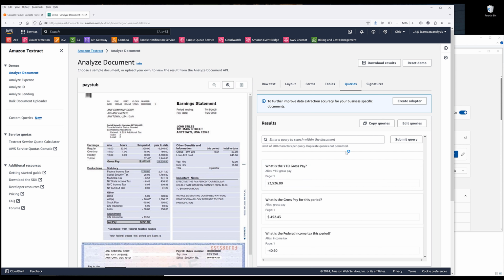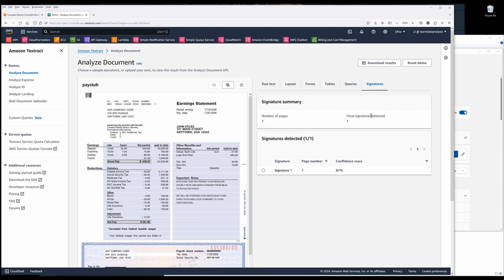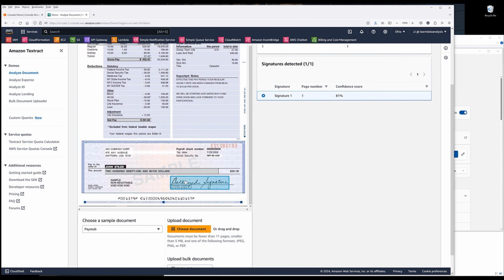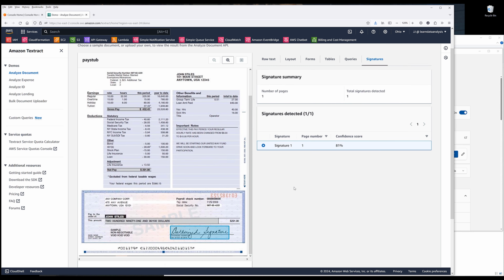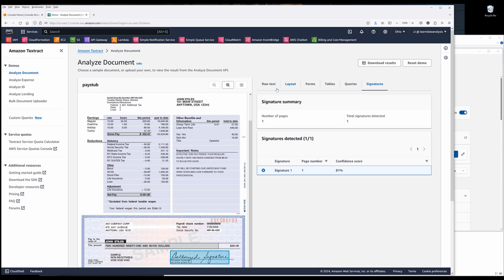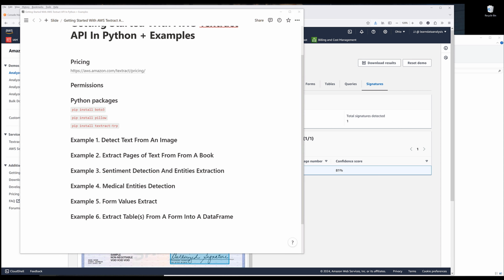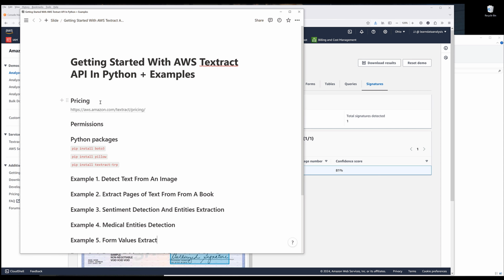Now, this is going to be related to generative AI, which I'll cover in a separate video, because you can go into very in-depth detail in terms of how to use the queries functionality. We also have signature detection, in which you can detect a signature in a form or an image. Signatures and raw text actually work very similarly together, so I might cover signatures along with raw text. Now, that's everything I want to cover from the AWS console. I want to dive into the tutorial.